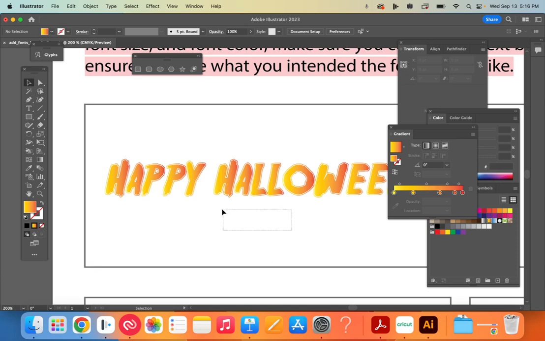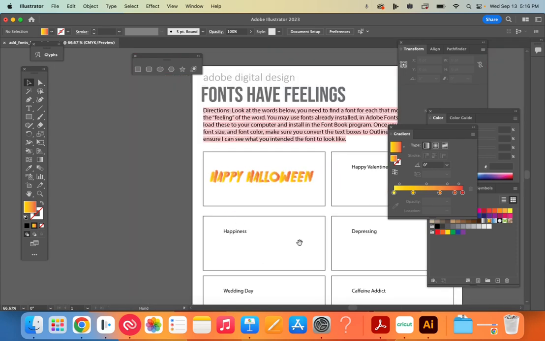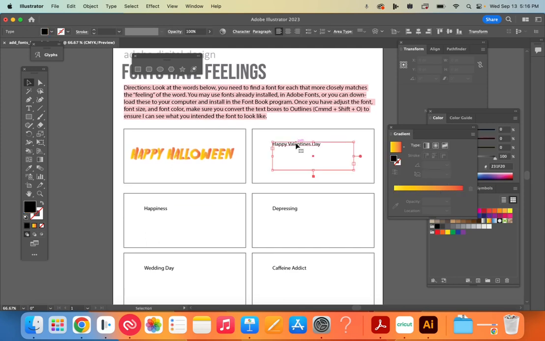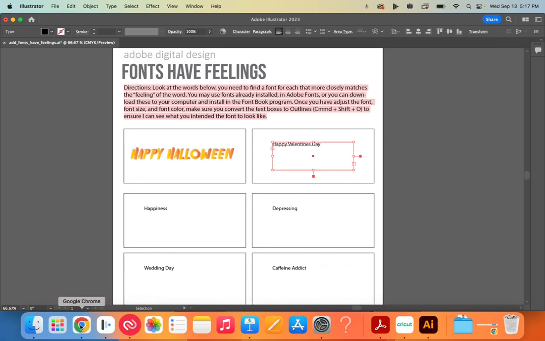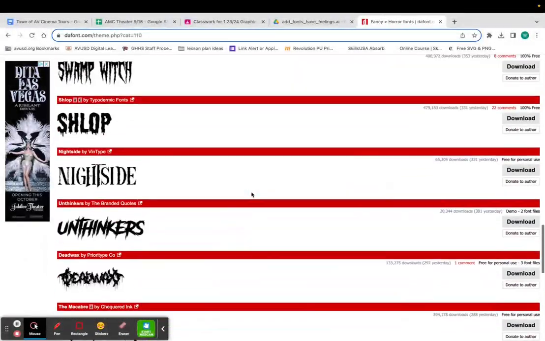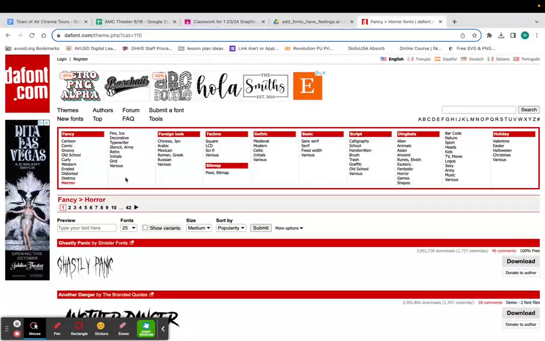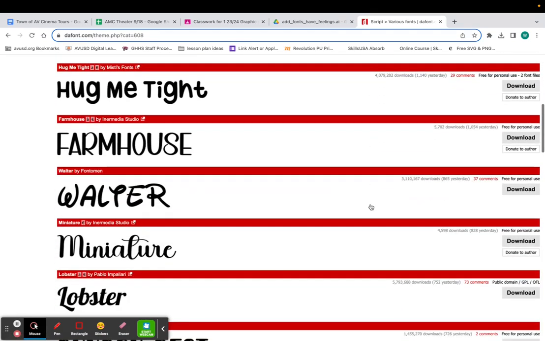All right, so when you're all done, you're going to go through each one of these, and you're going to find fonts that represent what those words say. Okay, so Happy Valentine's Day, Happiness, Depressing Wedding Day, Caffeine Addicts. All right, so you just go through dafont.com for each font, go through the different categories, and see if you can find something that represents those fonts. Okay, so let's see. There's all sorts of different ones in here. There's various, okay.